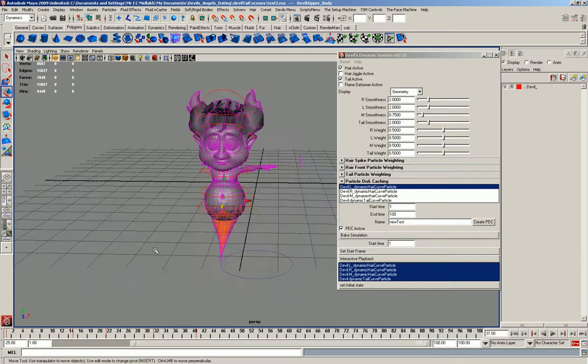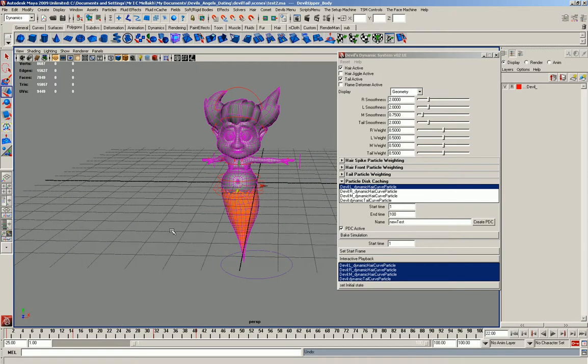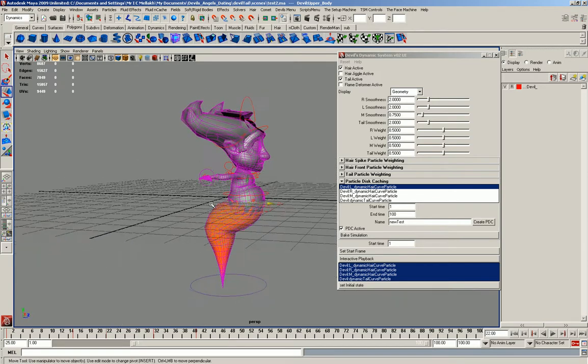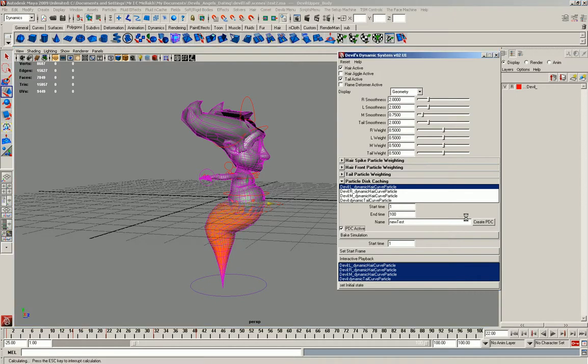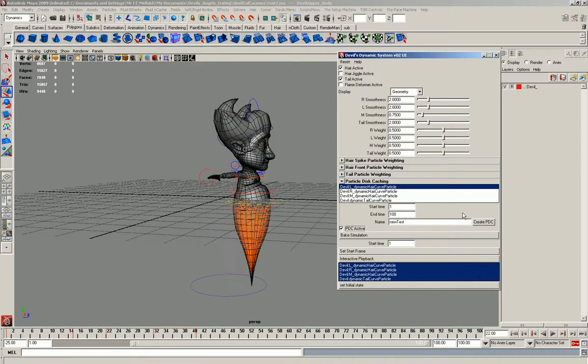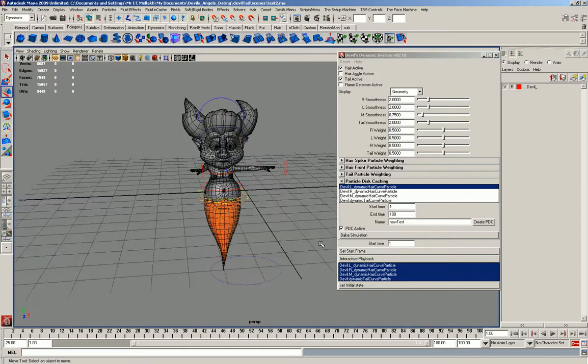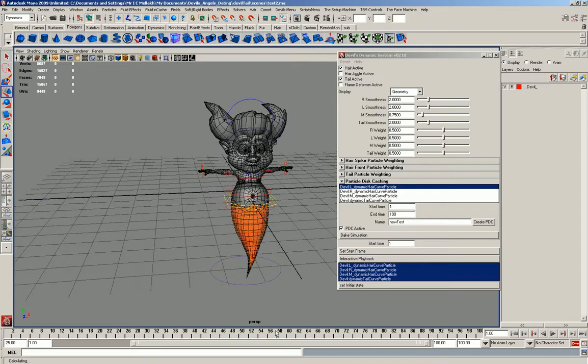So if you wanted to move it along to here, you need to make sure that you create a new particle disk cache. So now that I do that, I'll put this back to the beginning. Now you should see that it's updated for you.